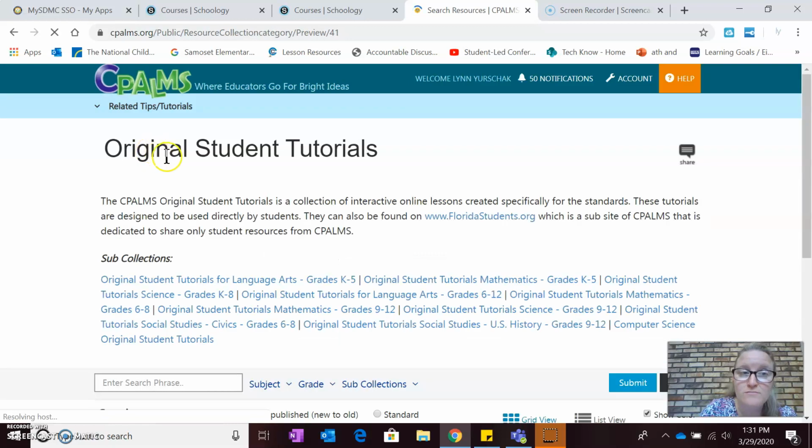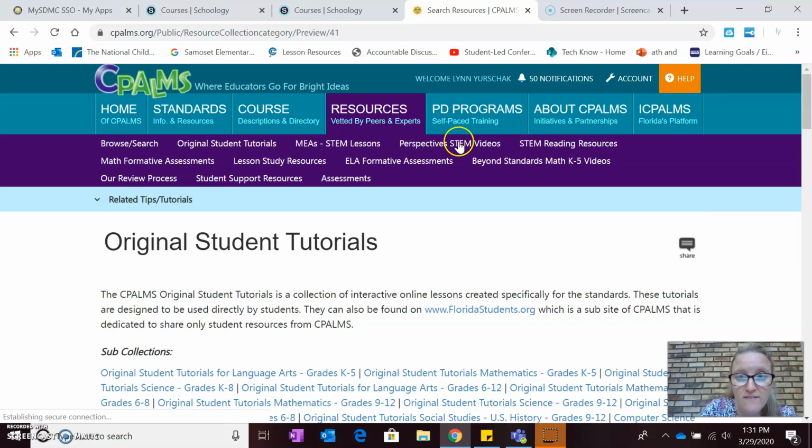If you teach math, there's math assessments right here. And if you teach STEM, there's STEM assessments. ELA has formative assessments. So there's a lot of really great resources on here. So I'm going to click on the original student tutorials.